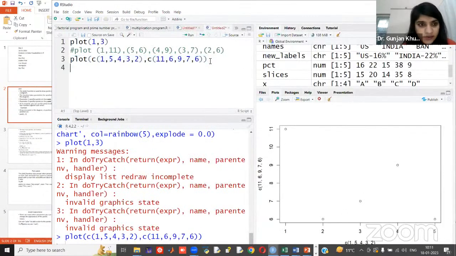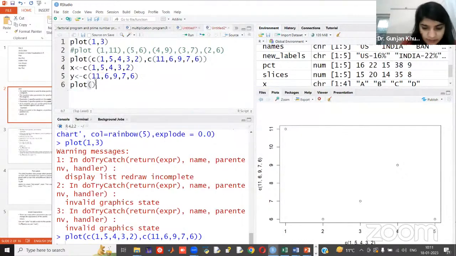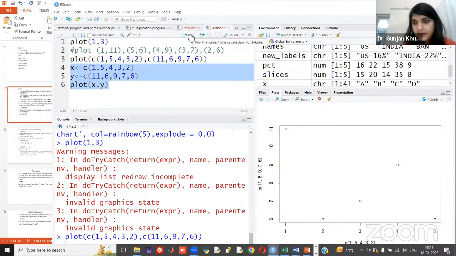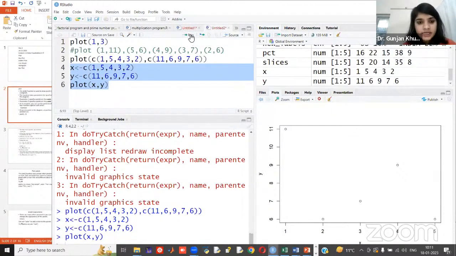This is one way. Another way is to assign this vector to x, and to y just assign this vector of c. Okay, so this is another way. I'll just assign it, and you can plot x comma y, and then also it will give the same result. If I run these 3 lines together, I'll get the same output. So this is another way of plotting.